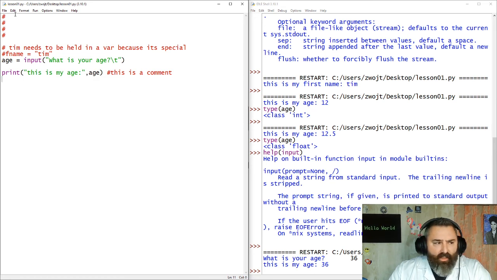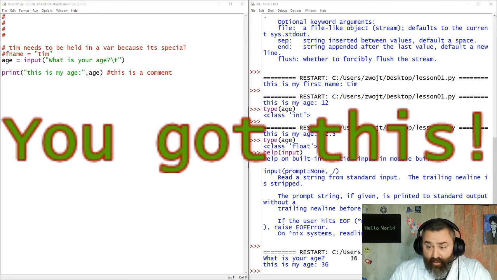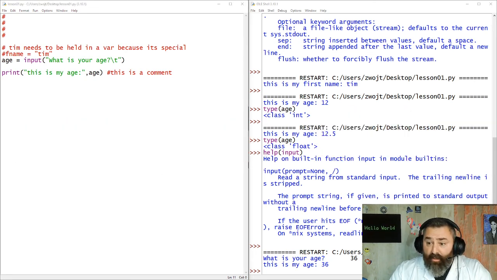But at the end of the day, we're going to keep traveling through Python. We're going to build on build and just remember to relax because you got this. And that's all I have for this lesson. Have fun.